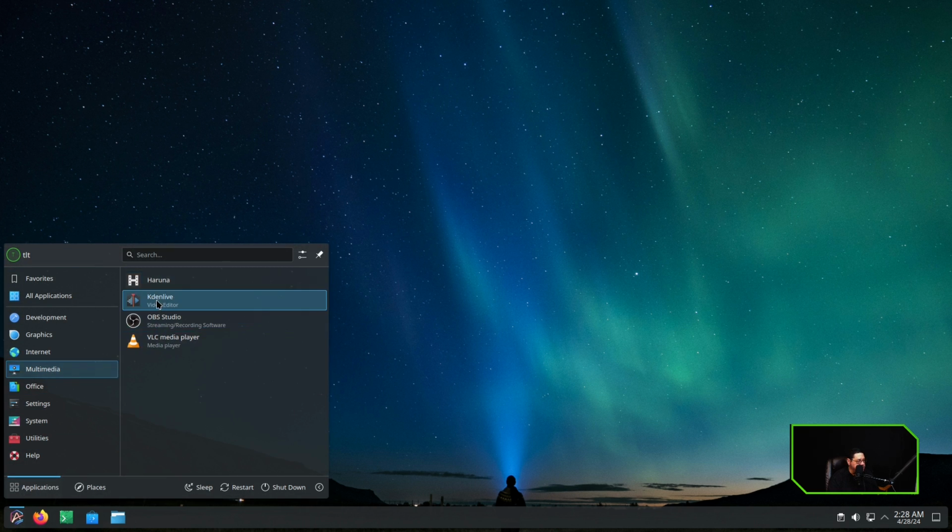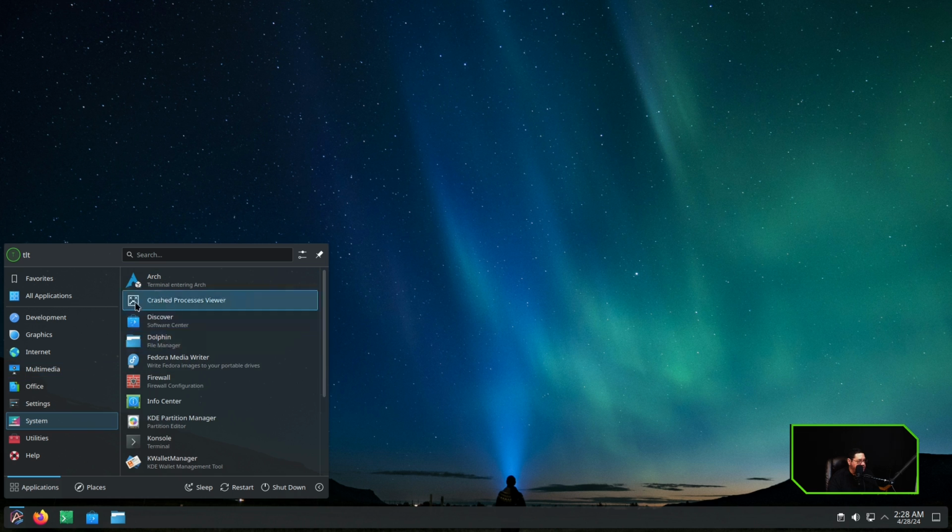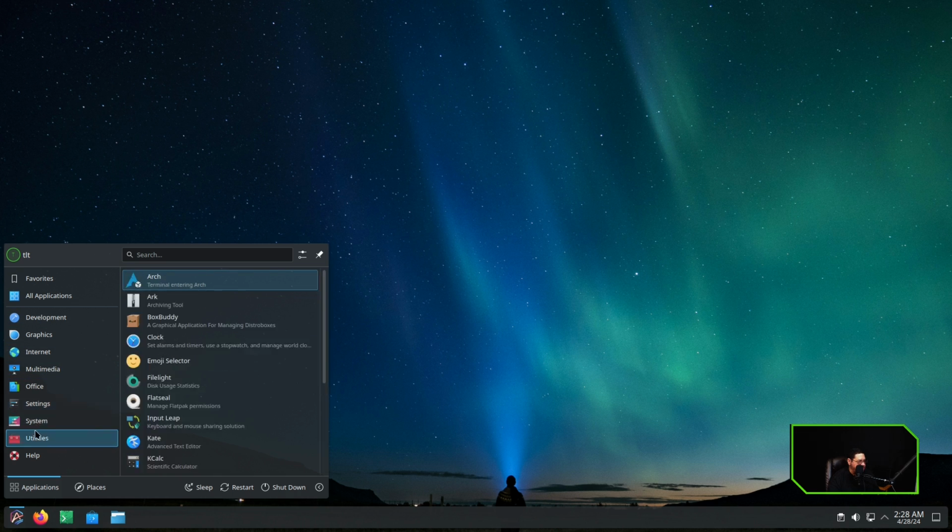Under multimedia, I installed Kdenlive, OBS, and VLC, playing with this. For Office, they have no office suite at all. Fantastic. I think people should install their own because, quite frankly, not everybody uses LibreOffice, and that seems to be the default that everybody wants to install. For settings, they have firewall, input remapper, and system settings, which is the standard KDE settings.